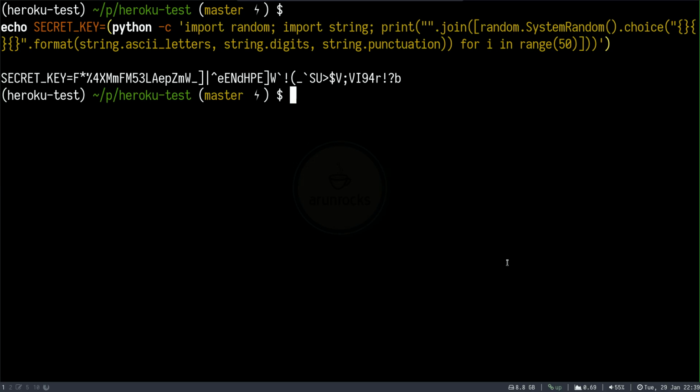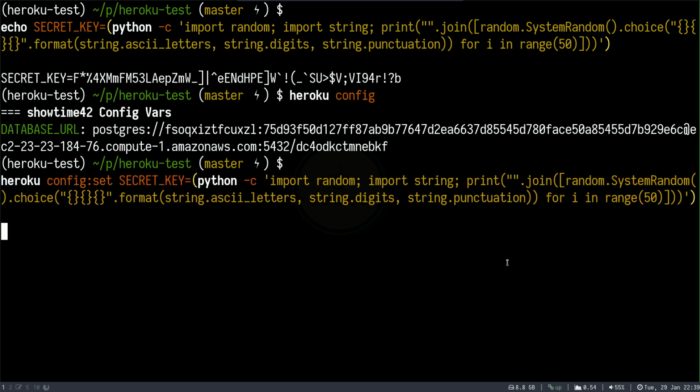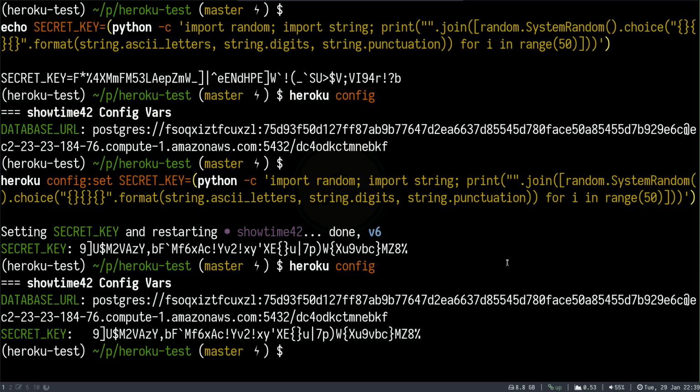First, check your environment variables on Heroku with the config command. Then, generate a new secret key. I will put a link to the code to generate secret keys in the description below. As you can see, it's a random secret key. Confirm that the new secret key is in the environment.